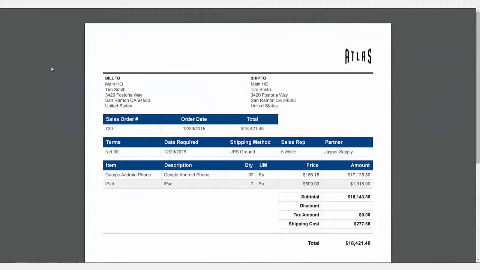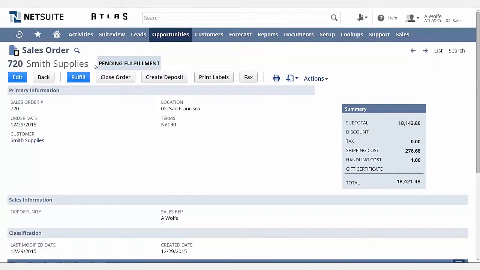Here's the printed view of the order that we just submitted for Smith Supplies. A copy of this order can be automatically emailed to the customer. And of course, it is now pending fulfillment. We could also place these orders in an approval queue so that somebody could inspect them before they are sent through to the warehouse for fulfillment. Now that we have completed order entry for this order, we can change roles and go work in the warehouse to actually fulfill it. So let's take sales order number 720 and move into the role of a warehouse operator.